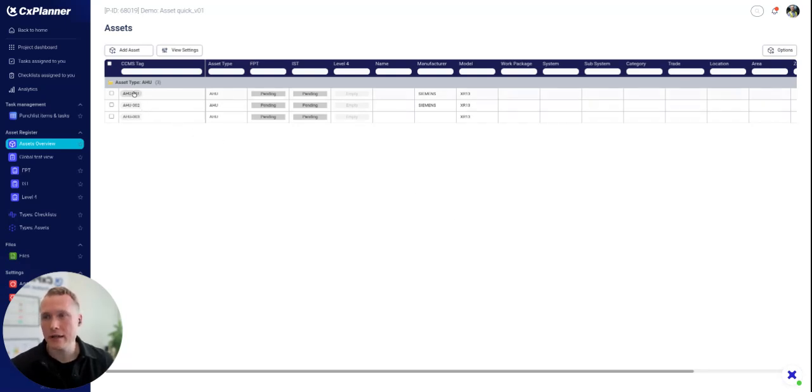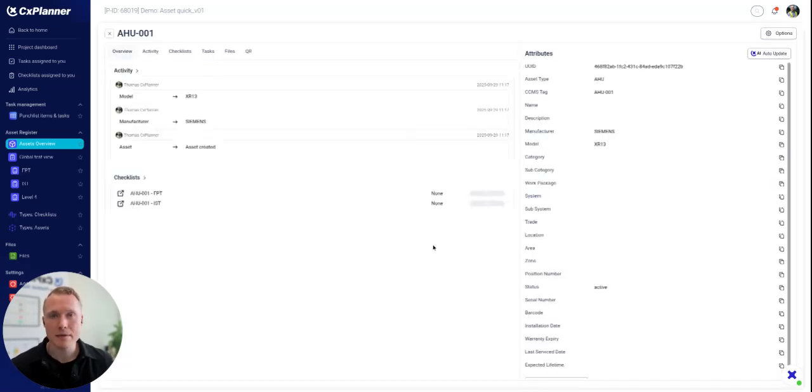So let me click on air handling unit 01 so you can see what an asset looks like. This one here is the backend or the core of the asset. Main information on the left side, and then on the right side here you have all the attributes. All of these attributes here can be updated like this.